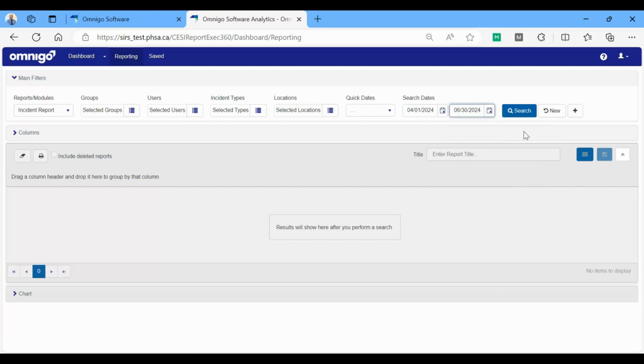All right, now before I hit search, we first need to identify what data fields we want to include in this report. So to do that, you want to scroll over to the left here, and there's another little option called columns here. You're going to click that to expand it.